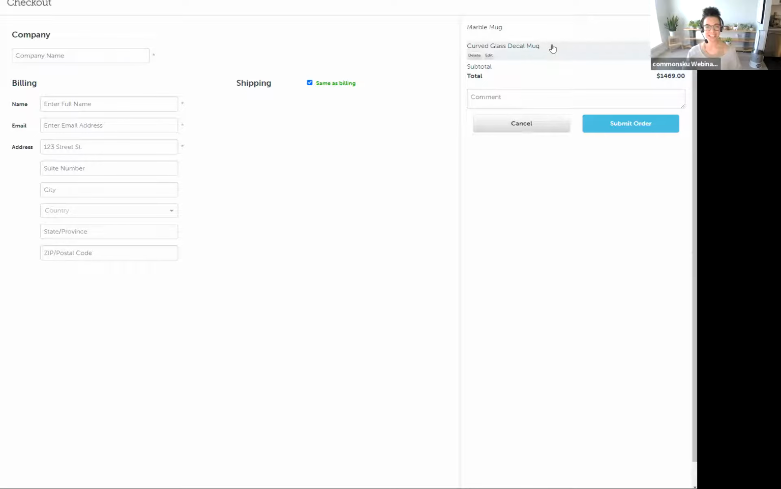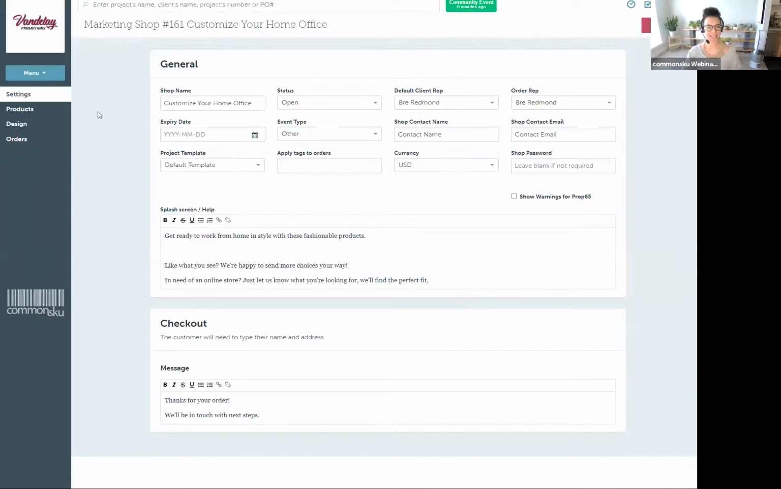So once your client has added all of their products here, they're just entering their contact details. So company name, billing, and shipping information. If they're different, they can enter them separately or they can bulk that together. And then once they click to submit order, you're going to get an email notification so you know that an order has been placed. And then let's take a look at what happens on the back end of a marketing shop.